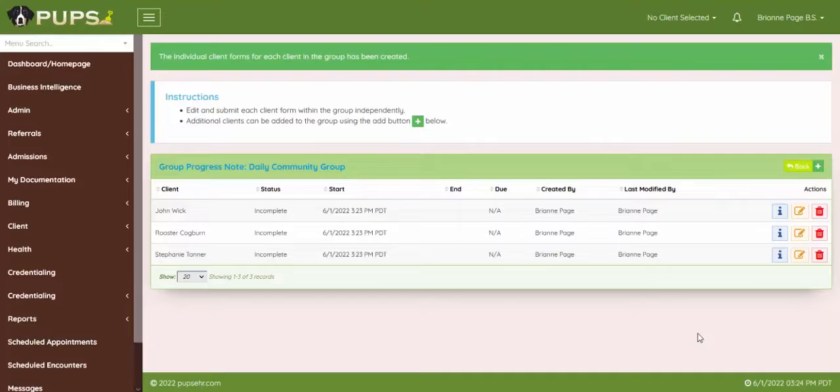After you create the base form, you will be taken to a page where you will now see separate notes for each client in the group. The next step of the process is to individualize the notes. Click on the Edit icon to open up the form template.